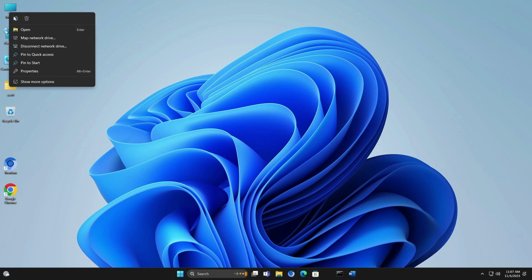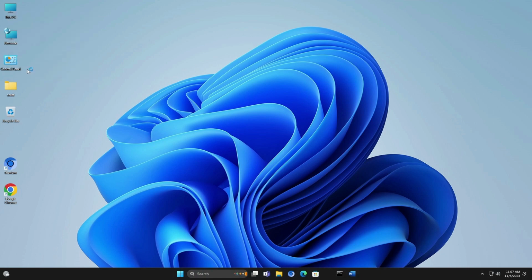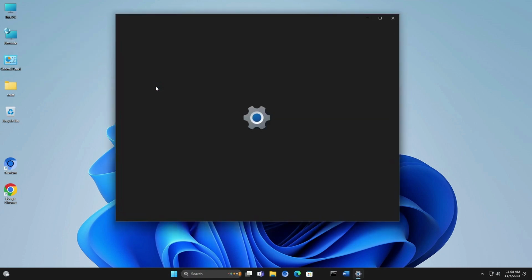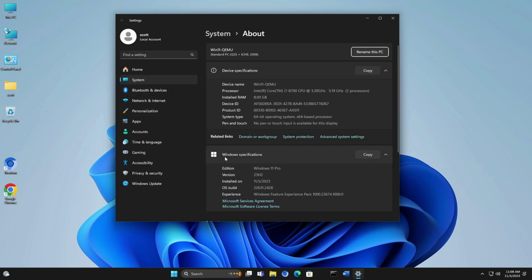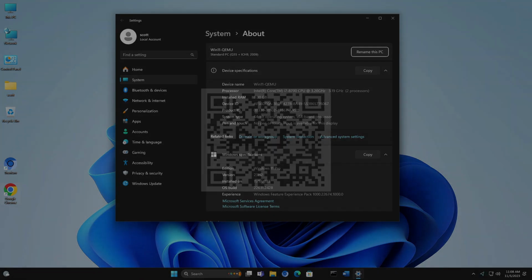Next thing we want to do is right click on My Computer, do Properties. And then you can see here that we're running Windows 11 Pro in my case, and version 23H2, which is the latest, and we were able to upgrade this particular machine that did not meet hardware and software requirements for a standard Windows 11 update.